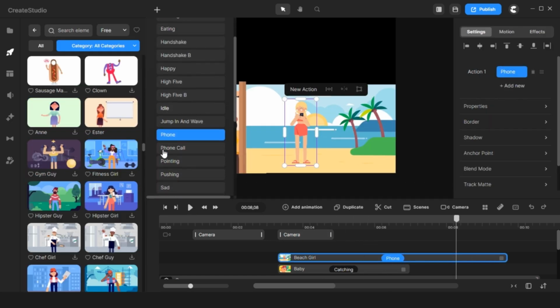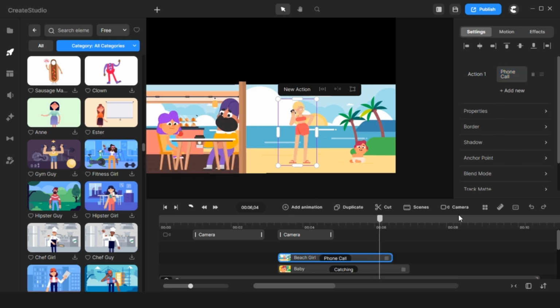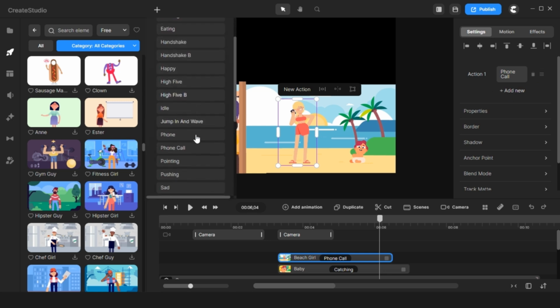To do this, select the beach girl, navigate to the settings, click on Add Action and choose the phone call animation. Next, add another animation by selecting pointing. Both animations will be added sequentially, one following the other.